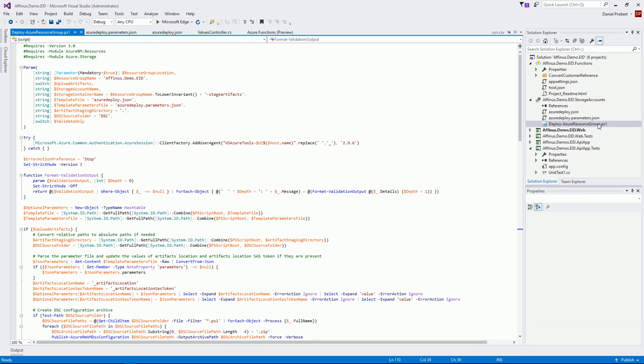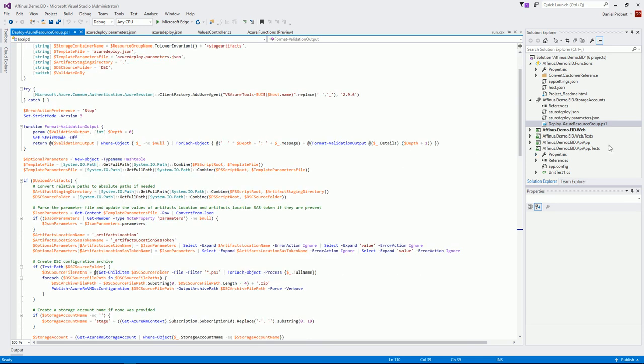What's interesting though is that Visual Studio Team Services doesn't use this PowerShell script. It's only used for local deployment. And again, we will cover this in our next video when we talk about deployment.